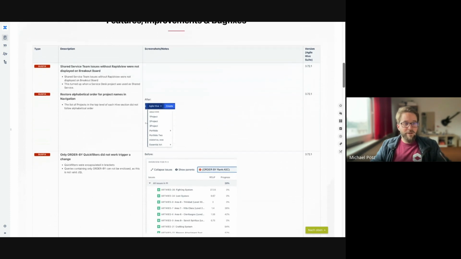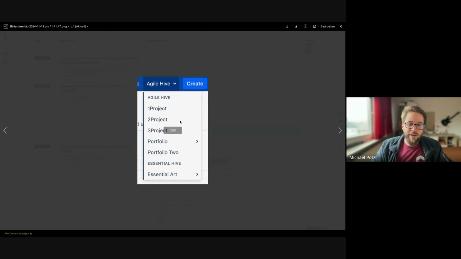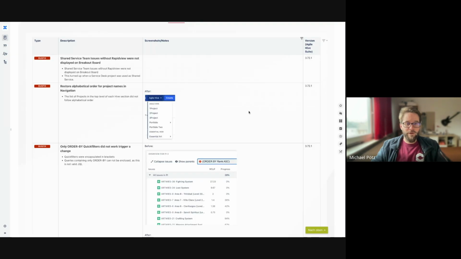The second bug we encountered was in our navigation. When we introduced multi-hive and the first flyout of the navigation was divided into several hives, the order within one hive on the first flyout, usually a portfolio or ART level, was no longer alphabetical. We fixed that in the latest version.